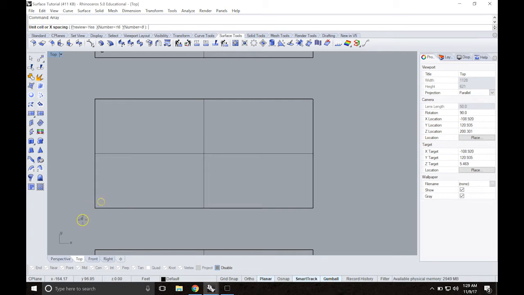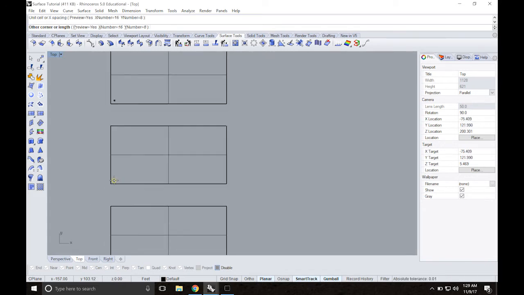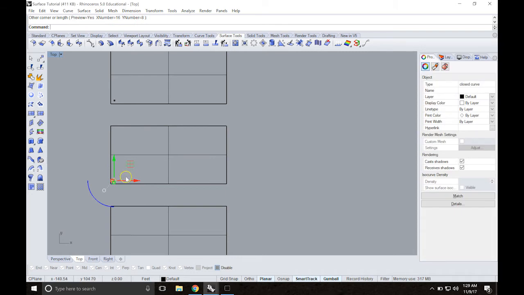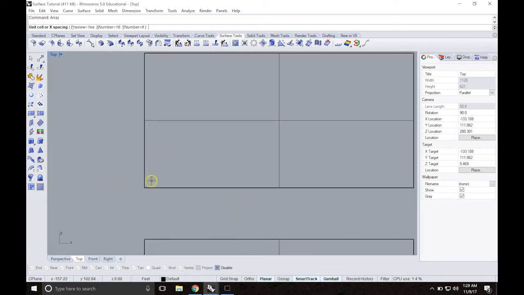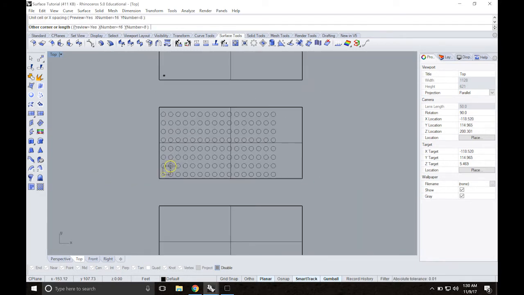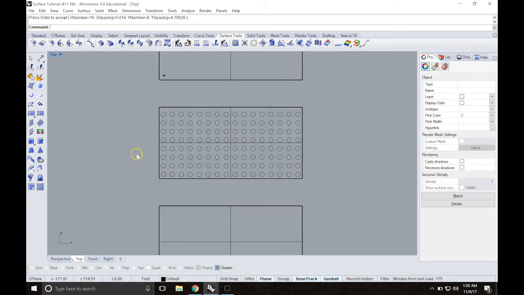And then it asks for the unit cell or the spacing. I'm just going to go in here and roughly click at the center of my circle, and then we're going to stretch this out across our surface. Whoa. Try that again, sorry. Okay, so that's good enough for me.